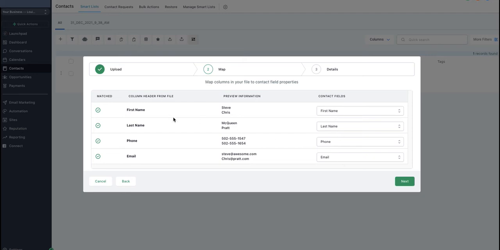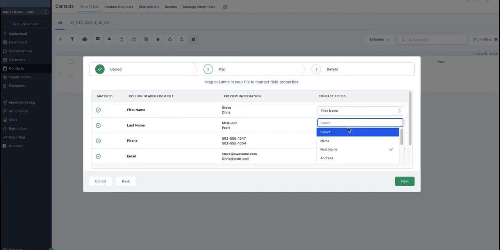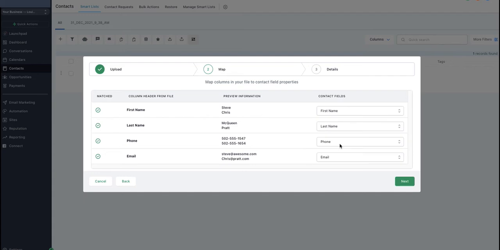What you want to do is scroll through this and make sure that the headers you uploaded are actually matching the data in the system. These drop-down menus right here are where the data is going to show up in the CRM. So you want to make sure to match up that information so it's perfectly correct and able to import. Then we're going to click Next once we're finished with that.